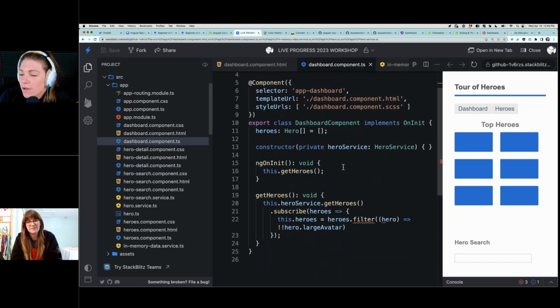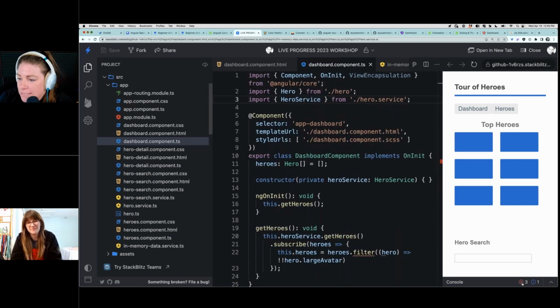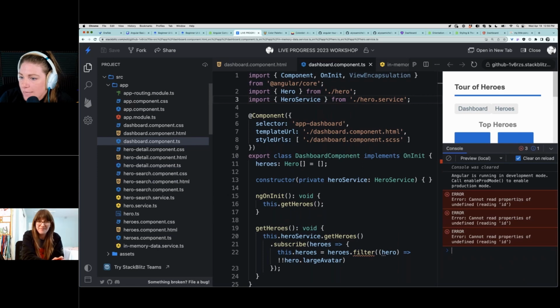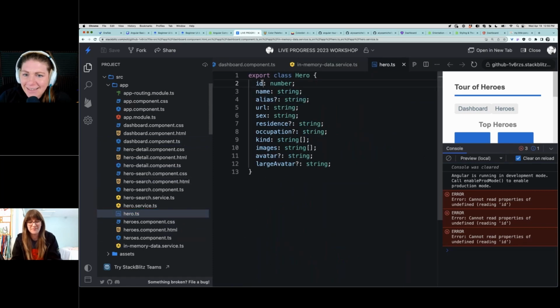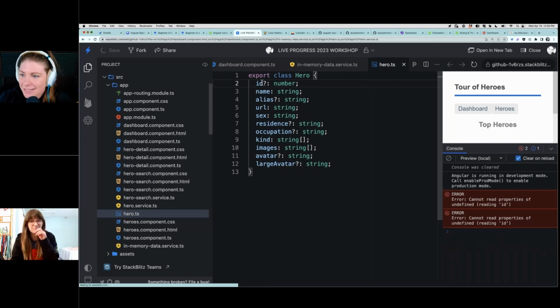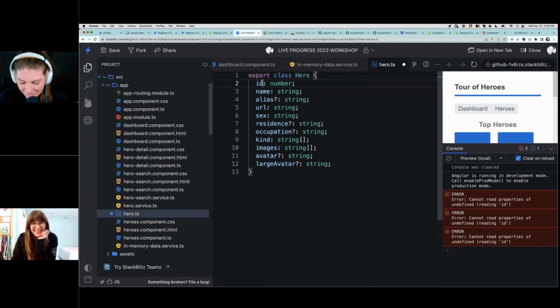Okay, so we've imported those. I'm still not getting data though on these, and I still do have 3 errors. Cannot read property of ID, undefined. I'm wondering, which would be really weird, if some of my heroes don't have IDs. Like, can I make that optional? I feel like that's required. Yeah, I feel like you need an ID.